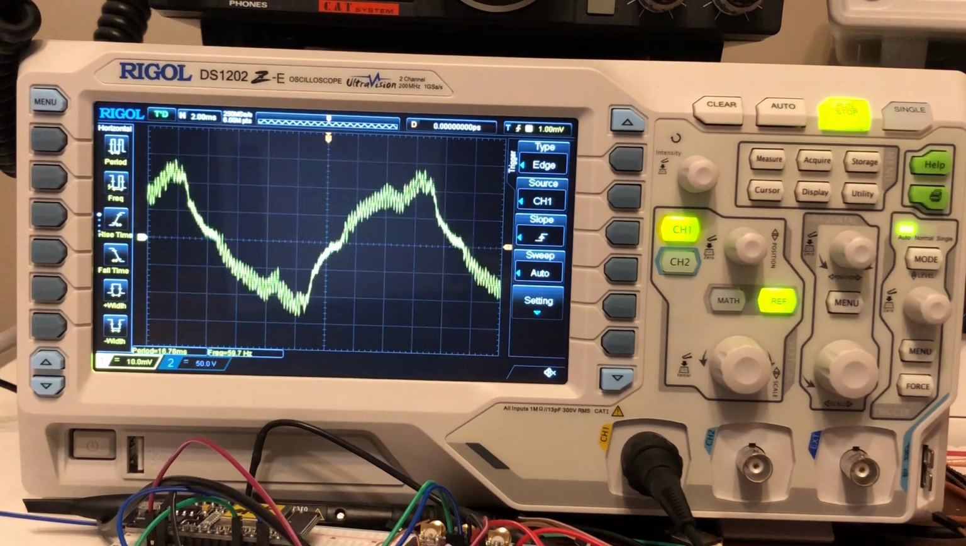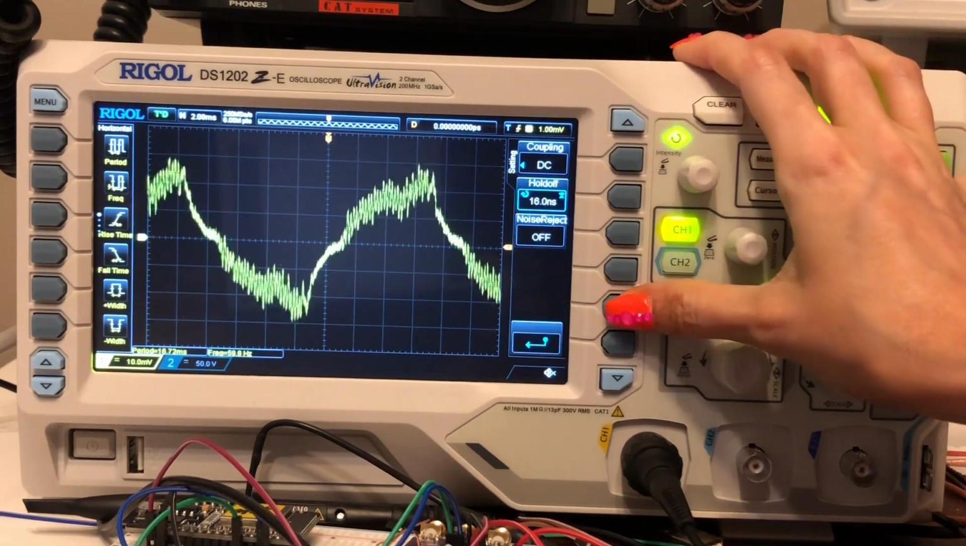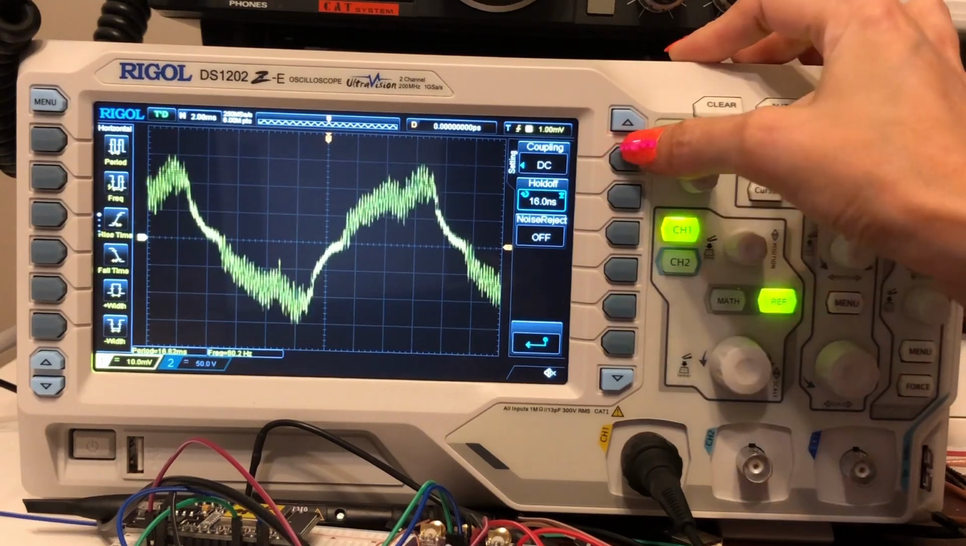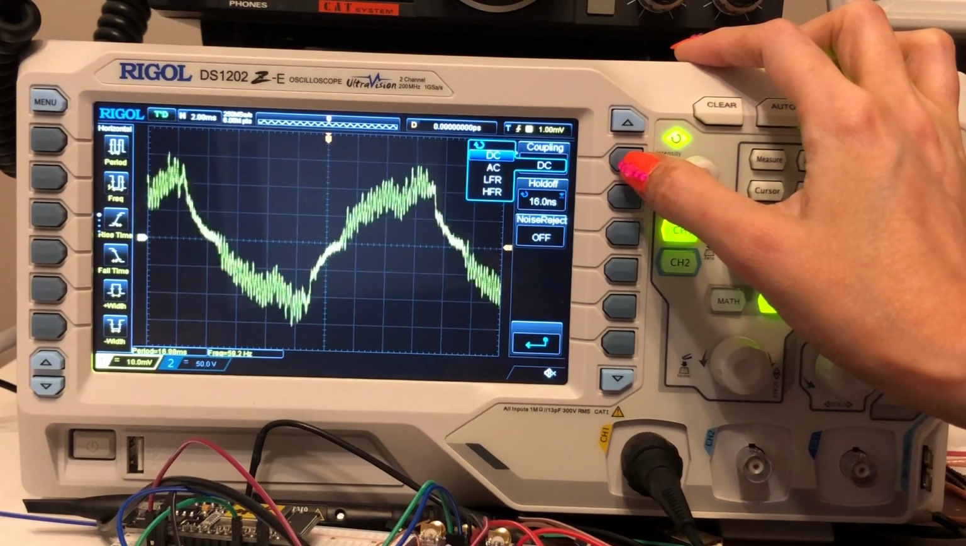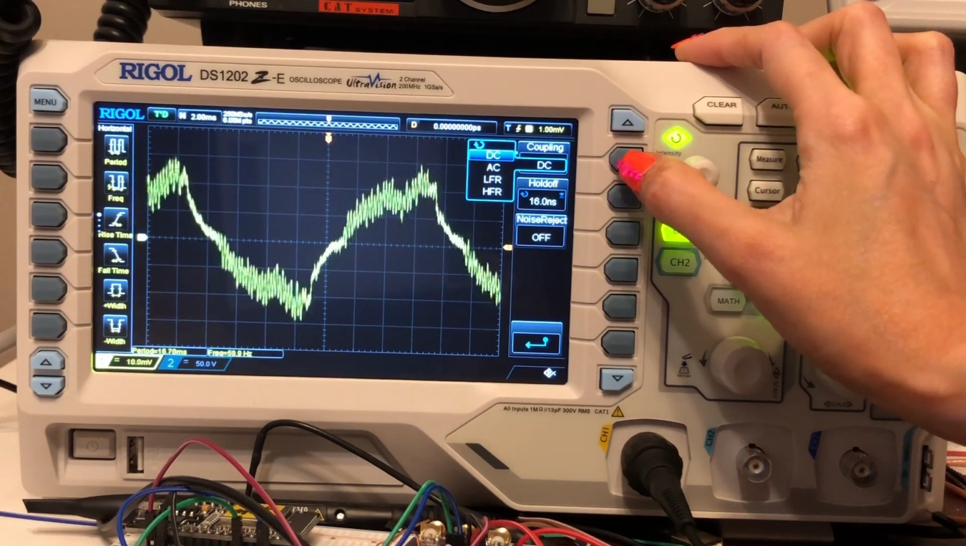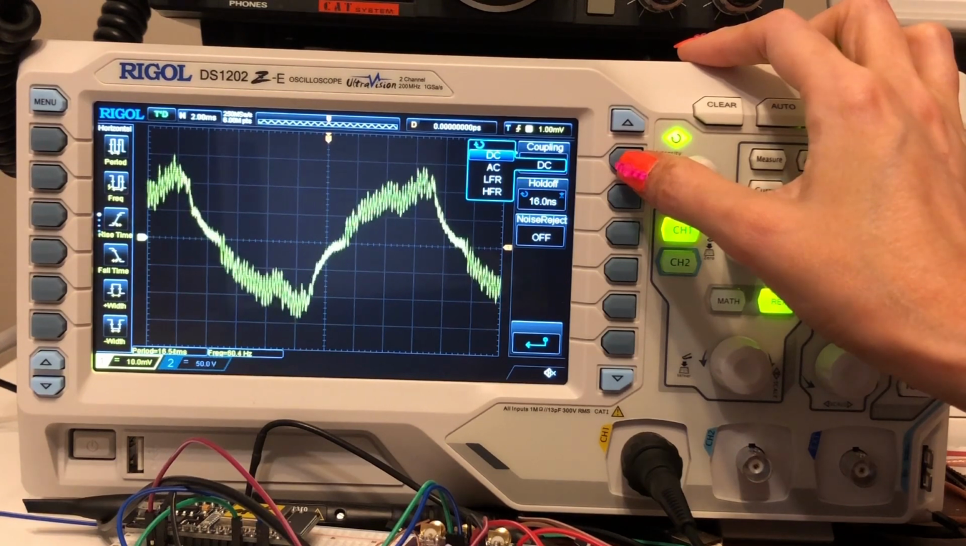Press menu, setting, and then coupling. So we press menu, setting, then coupling. The default is DC. Trigger coupling is only valid in the edge trigger.